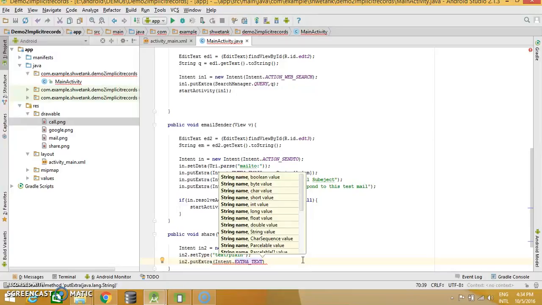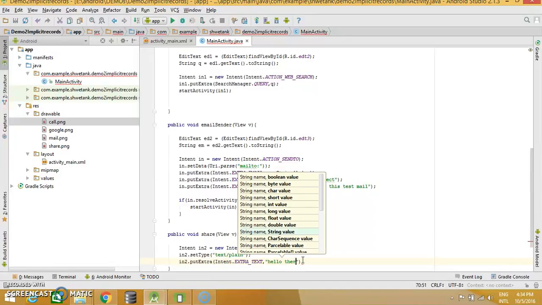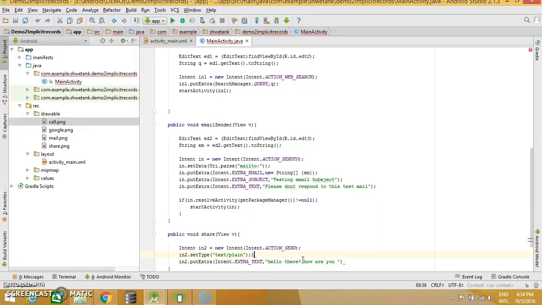Extra text, and here I write something which I want to be shared with my friends. Hello there, how are you? So what this button does for me is that whenever I click on this button, I will get the predefined message in my messaging app, or any app that I finally choose.